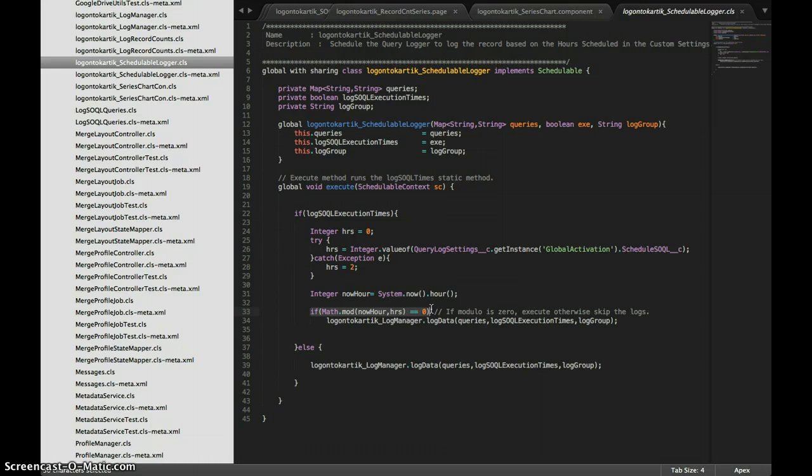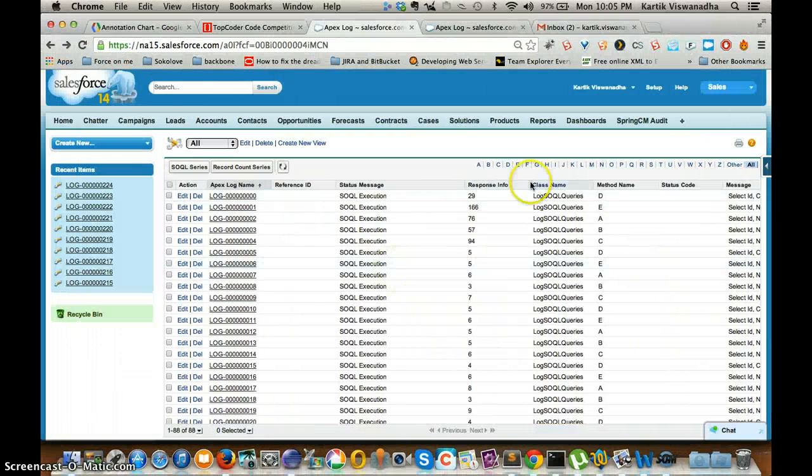So second hour, fourth hour, sixth hour, eighth hour. If it is defined to 3, it will run every third hour, sixth hour, ninth hour, 12th hour, like that. So you can basically change the custom setting and determine when the job needs to run. By default, it is set to 2. So let me show you how it is scheduled.